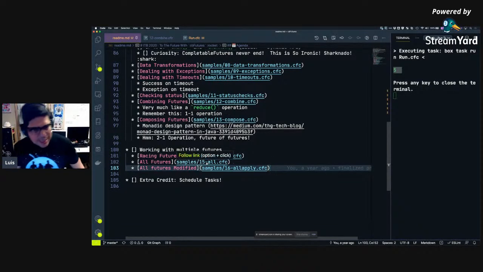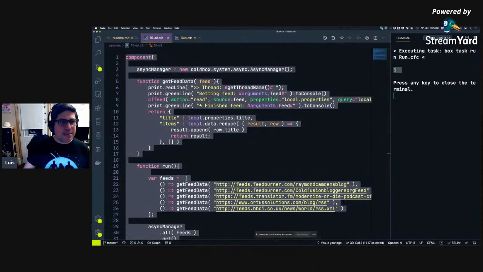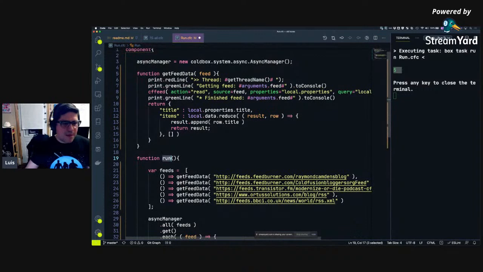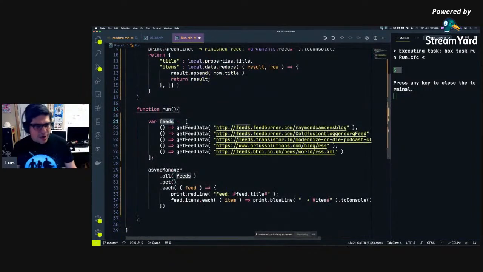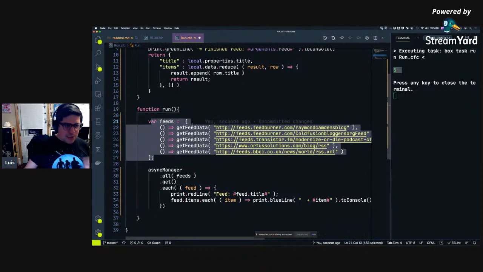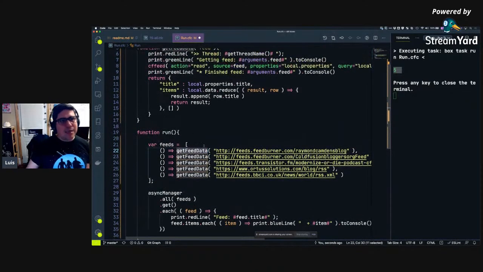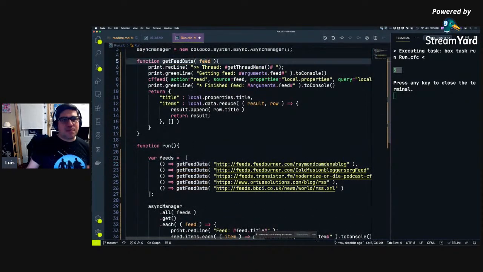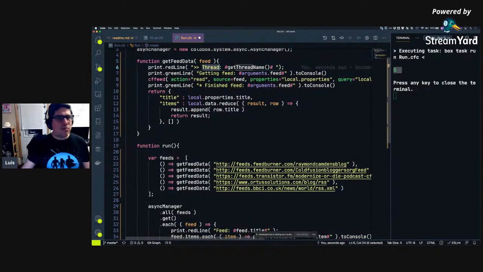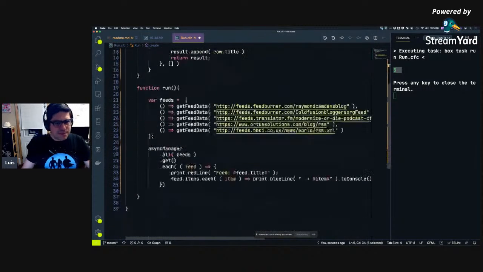So let's look at all right now, this little example here. I have my run method, and I've created an array of feeds. I'm going to go out to Ray Camden's blog, to the ColdFusion blog, to this Modern AI podcast, all these feeds. All I do is say, give me the feed data. The feed data is right here. It's a function that receives the feed, where it is, and I say I'm going to be retrieving this feed. I run it, and then I return the title and the items.